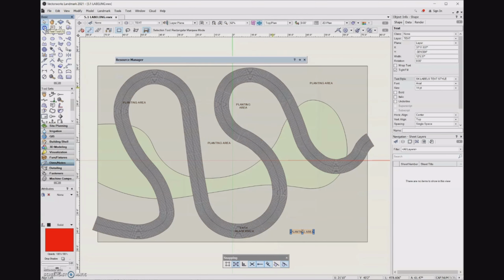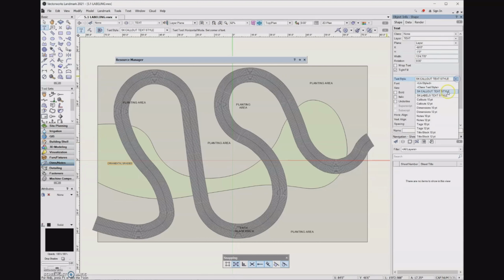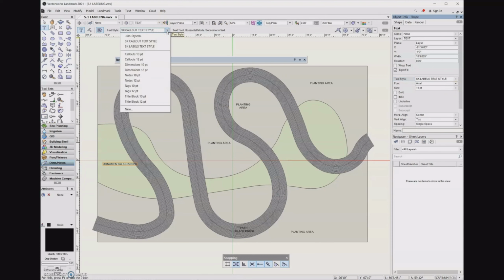Then I'm going to add a few more labels into my drawing. So this will be for ornamental grass. And I accidentally picked the SK Callout text style instead of the SK Labels text style. So I can come over here in the Object Info palette and swap those out real quickly, and then for my next label, come over here to the mode bar for the text tool and make that change here.